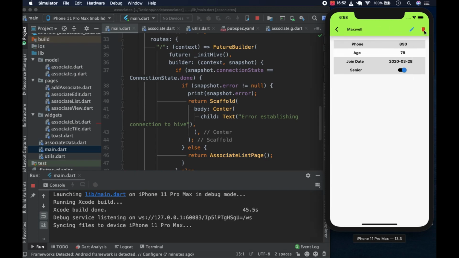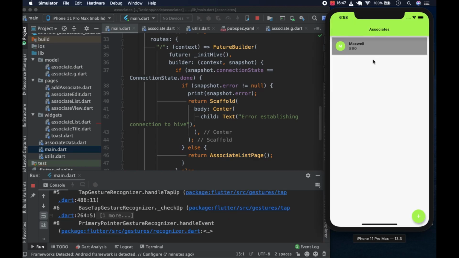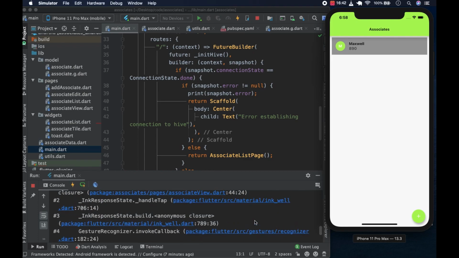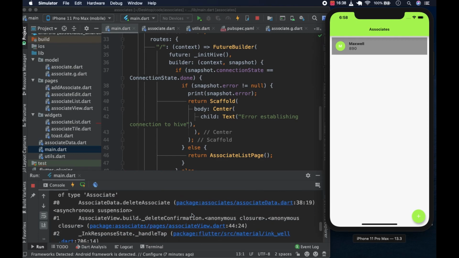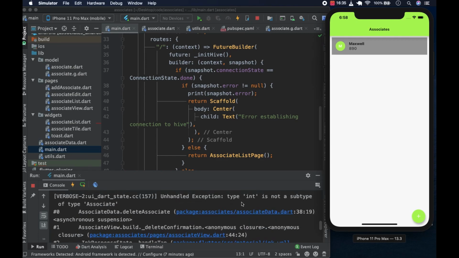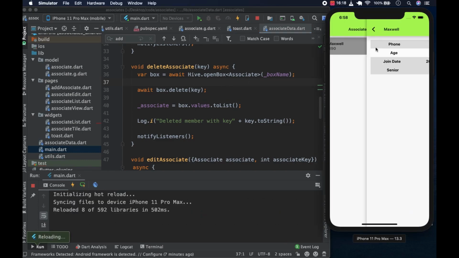Let us delete. Let's hit delete. We hit delete and oh, it doesn't disappear. We must have made some mistakes somewhere. So let's look for it and deleting Maxwell, so the logger works. Unhandled exception: type int is not a subtype of type associate, so associate data. So let's go there. Oh, okay. What we have here is await box.add. This should be delete like this, and then we pass in the key. So let's do that. Let's try that again.